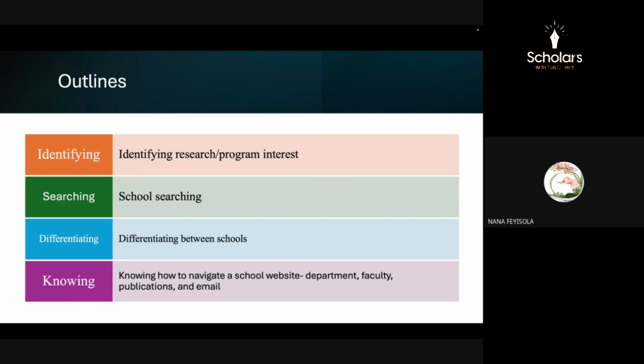Assuming you study physics in your undergrad, physics is broad, right? It has a lot of aspects that you can venture into. We have condensed matter physics, nuclear physics, solid state physics, and all that. So you just have to identify the aspect of your research area that you find interesting.